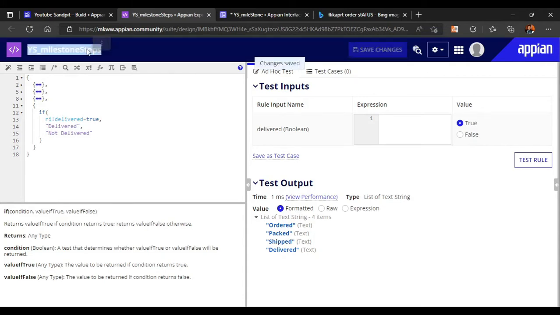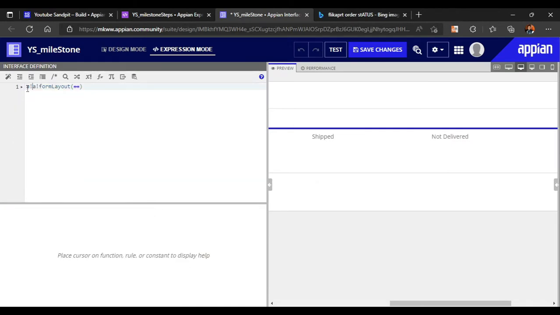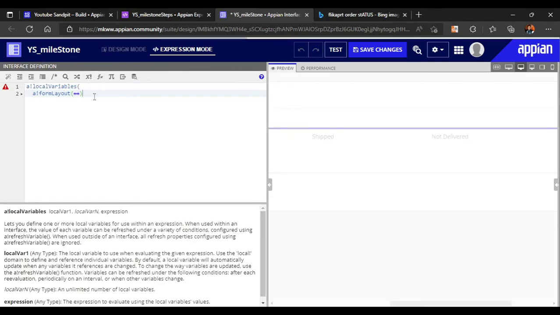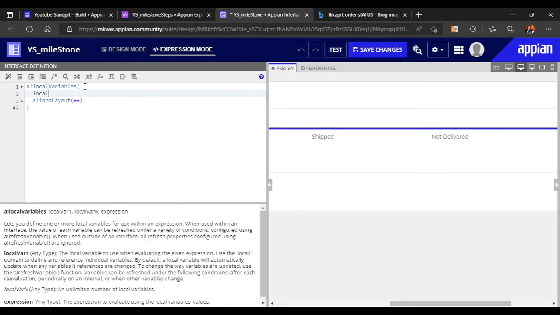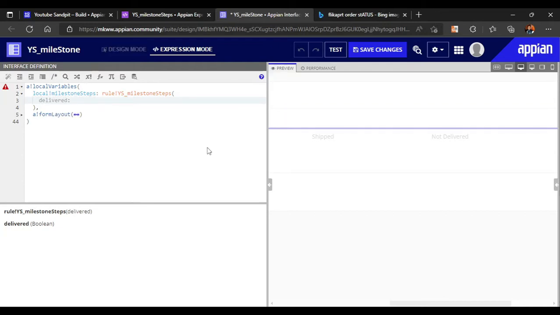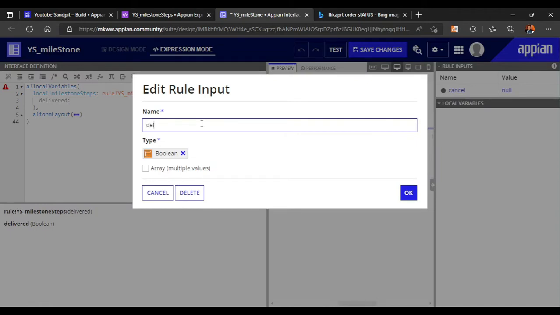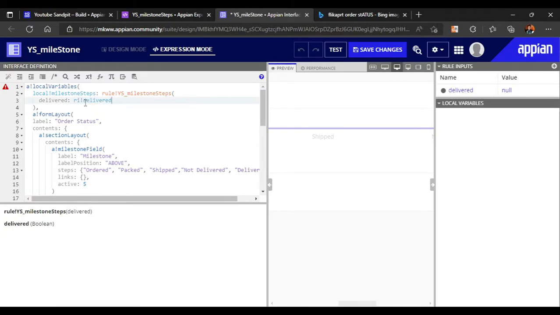Now how to use it: let's copy this expression rule, and instead of this we will create a local variable, and in that we will store our expression rule. So create a local variable, local!milestoneSteps, and rule!this. Now I have called it, and now delivered needs some values. So here also we will create an expression rule, or actually there is already one here. Let's edit it for now, delivered boolean, and use this expression rule as rule input delivered. That's it.